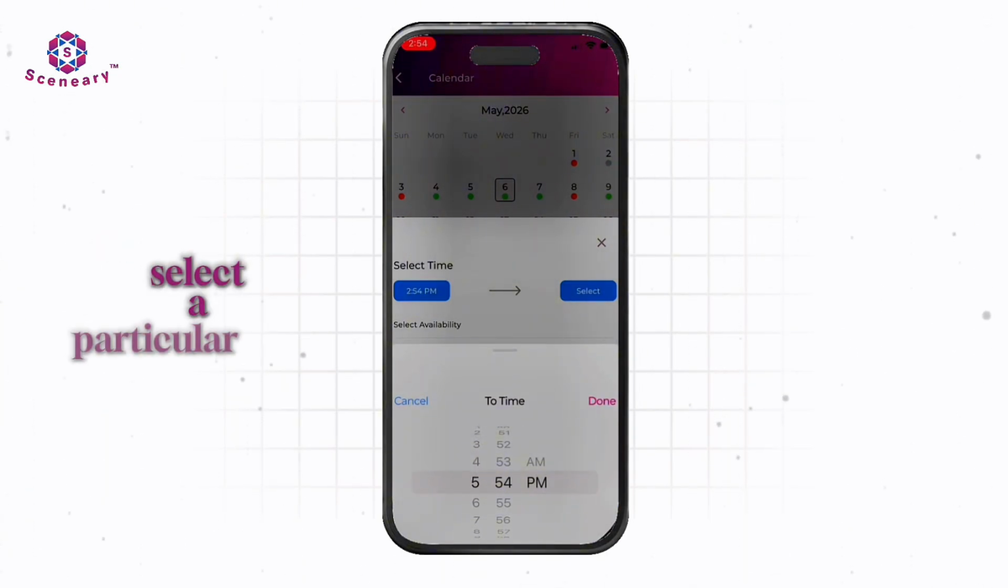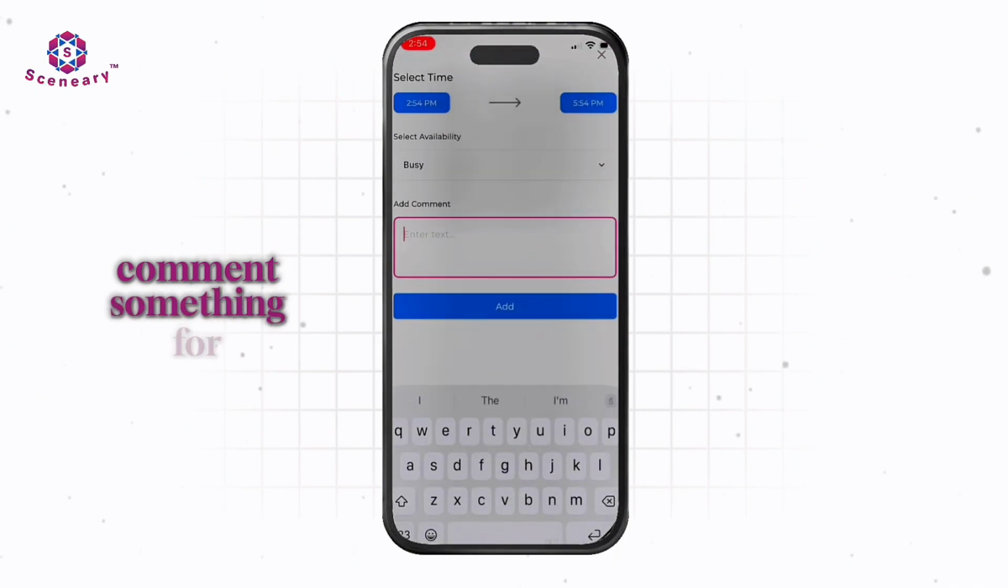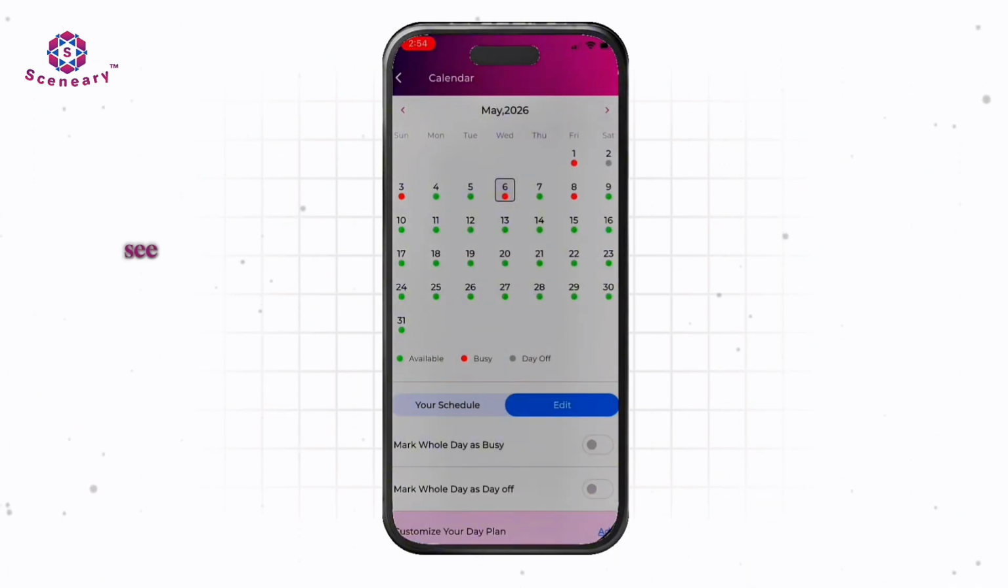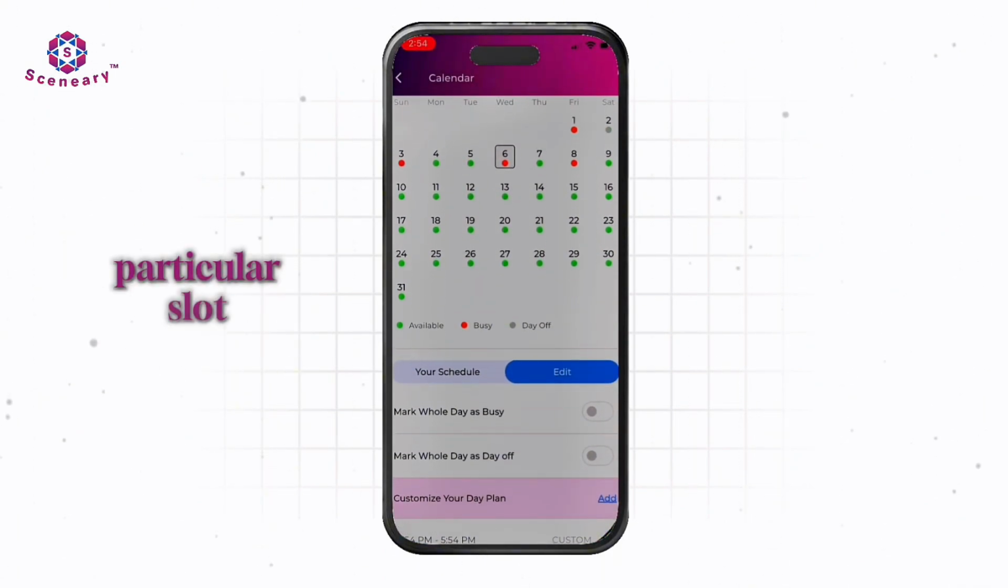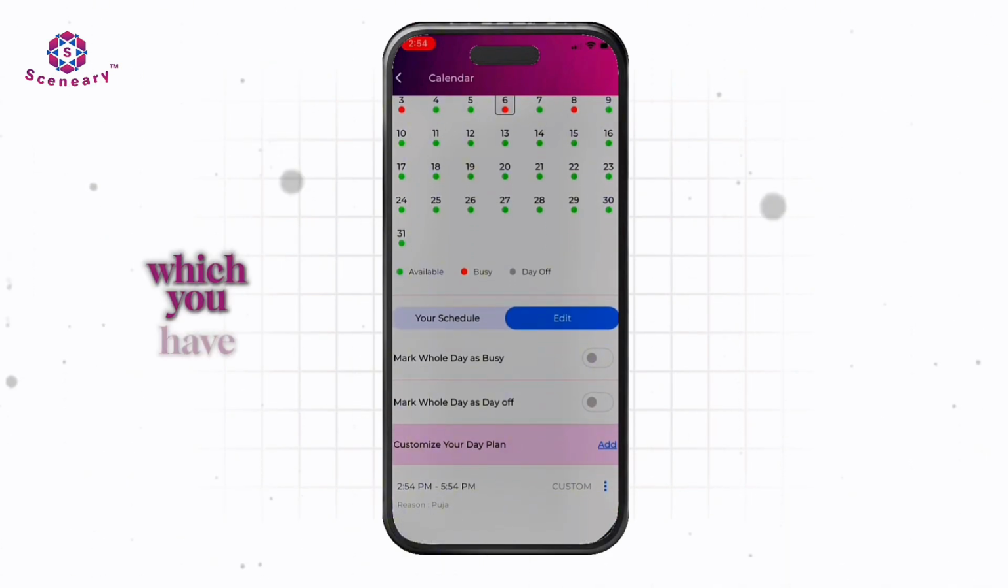So you can select a particular time and you can comment something for your own reference and add it. So now you see that the 6th of May there is a particular slot that is booked for yourself, which you have entered just now.